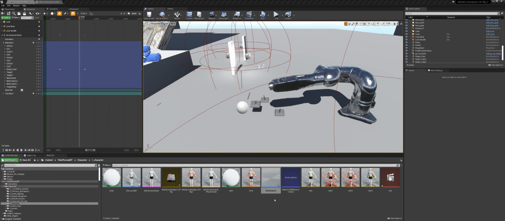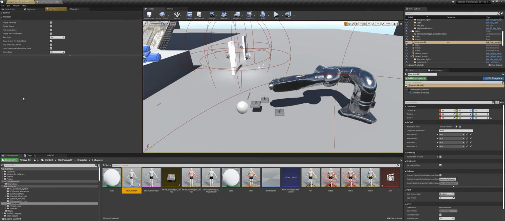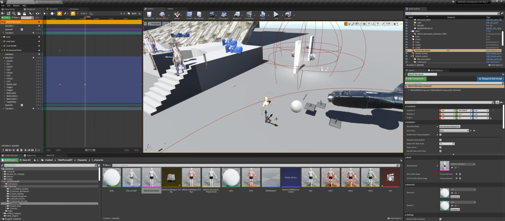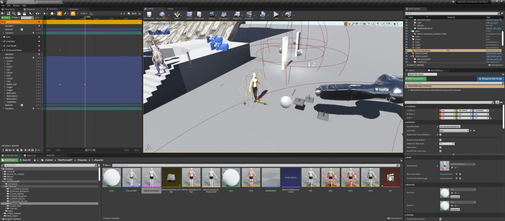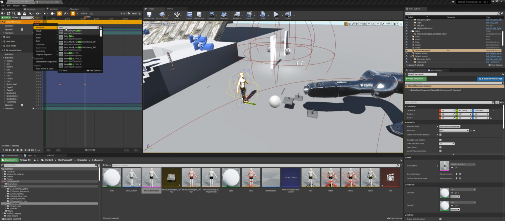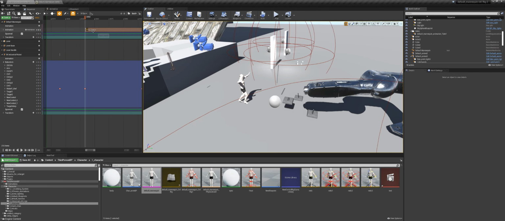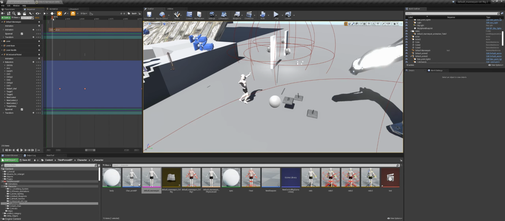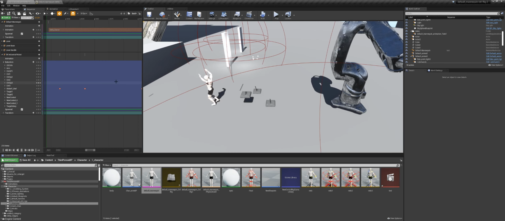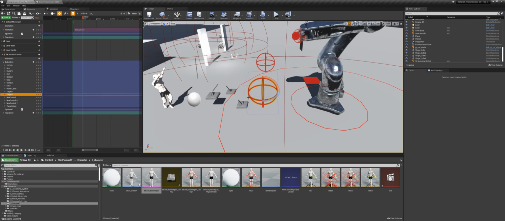Anyway, where was I? I drag in my character here, right? And let's say I give it an animation. And let's say I want to directly always point at the character here, right? We cannot just simply target this directly onto something here. I guess we could. No, we could probably not.